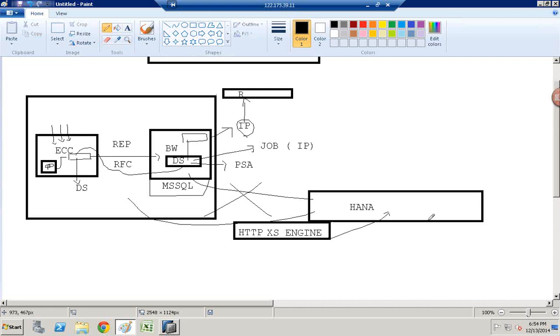So let us see in a very step-by-step approach how DXC is enabled, what is the role of the administrator, and what is the role of the HANA application consultant. Let us see it in a very step-by-step process.